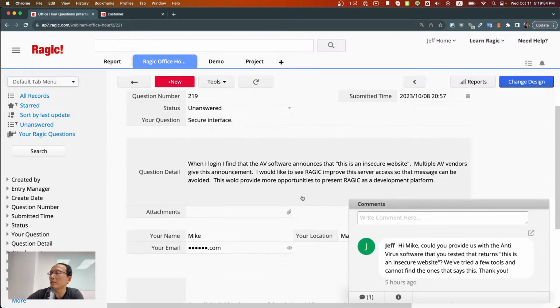Okay, next question, secure interface. When I log in, I find that the antivirus software announced that this is an insecure website. Multiple AV vendors give this announcement. I'd like to see Ragic improve this server access so that the message can be avoided, with more opportunity to present Ragic as a development platform.